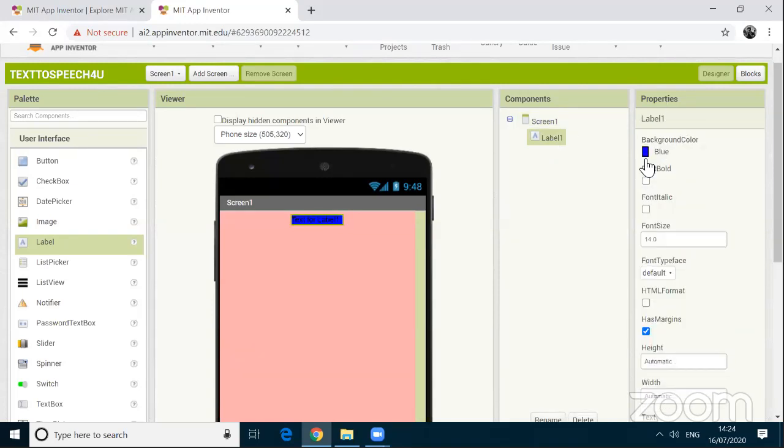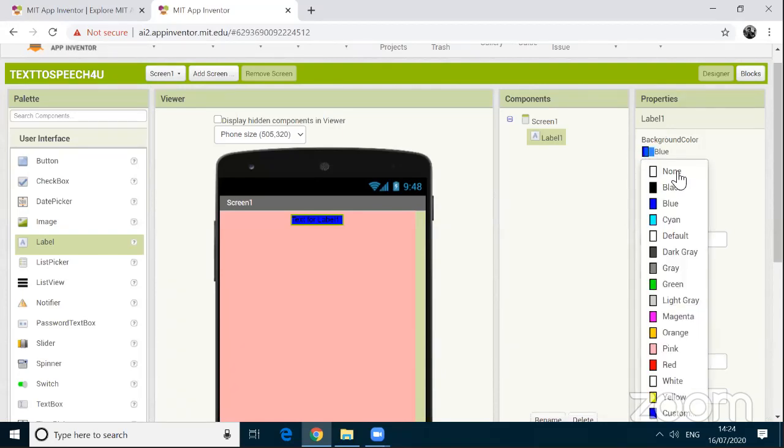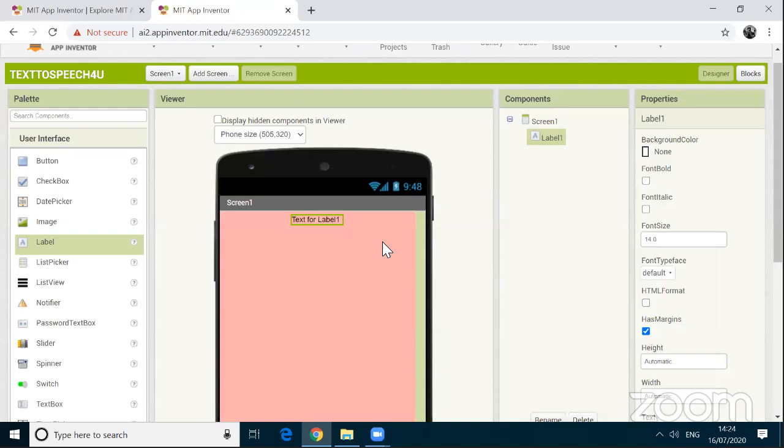See here, I don't want any background color. So I click on this one. I click on none. Now I don't have any background color. The thing is that if you are having any queries, we will be addressing them at the end of this section. Now I click on the label one. Next, font bold option. Now what I'm going to do is I am going to tick mark the check box. I click here. See here, the font gets bold.